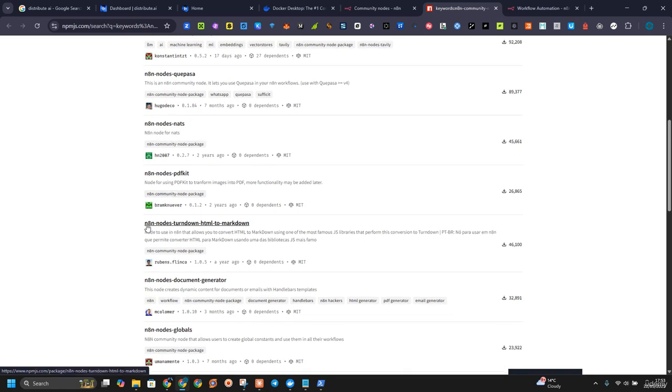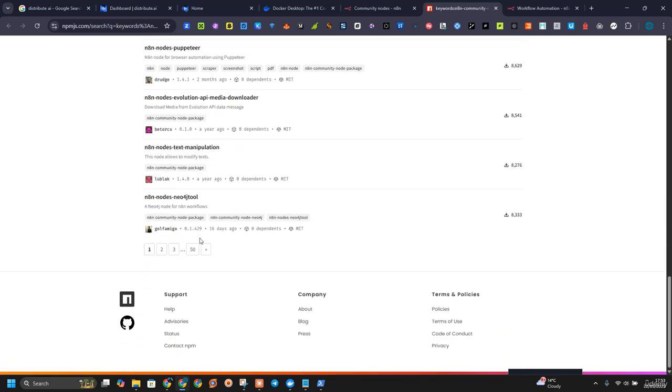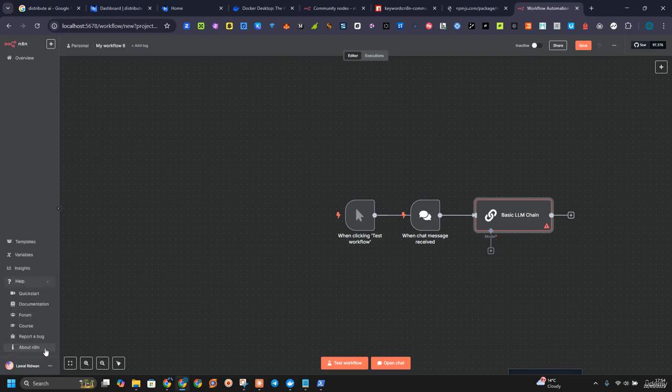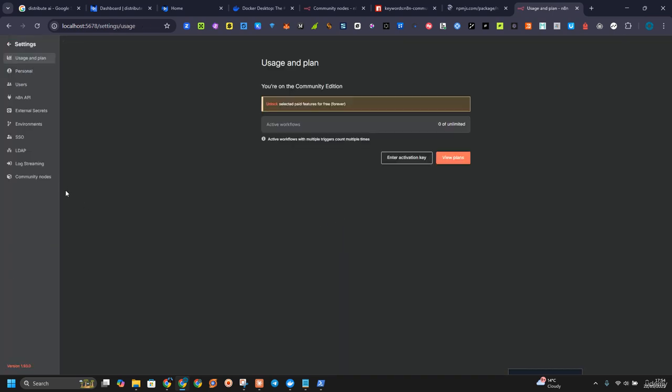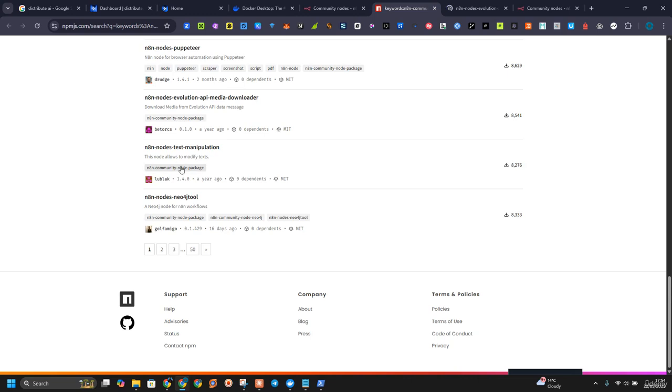We have the HTML to Markdown, formulas, document generation, global, DeepSeek, Lemon Lab, the Puppeteer, Evolution API, download manager. I think I'm going to need this one. Let me go to settings. Leave without saving. Community node, install a community node. Let's suppose the HTML to Markdown. It's going to add some nodes and additional nodes to your PC. We have this text manipulation, allowed to modify text. You can even click on it to see how you can use these tools.